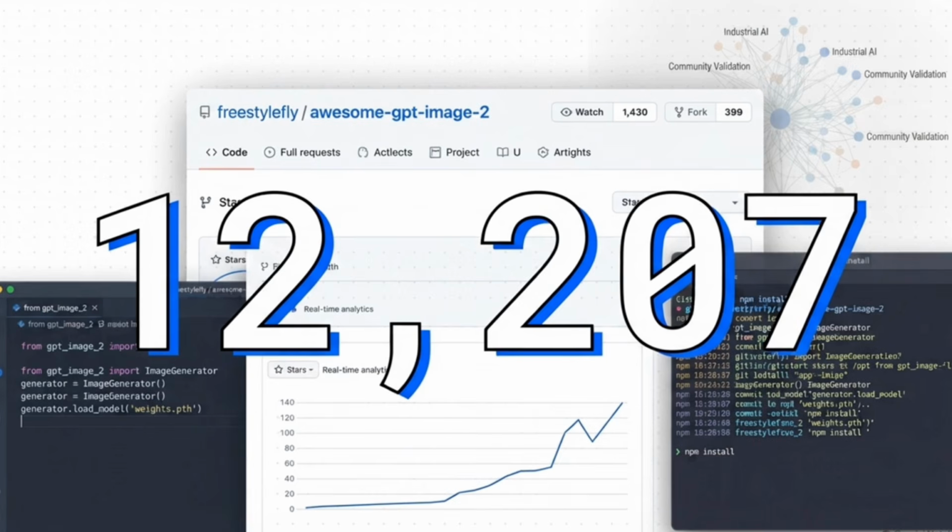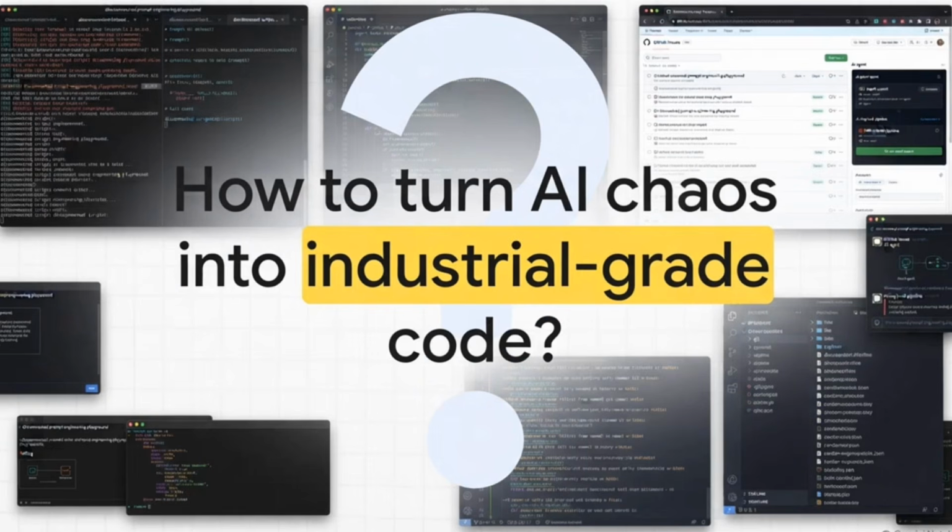It tells us for sure that FreestyleFly's project isn't just some niche weekend hobby. It is a heavyweight, community-validated framework that real developers are actively relying on to solve real problems. Which brings us to the core struggle that, let's be honest, pretty much every AI developer faces right now.